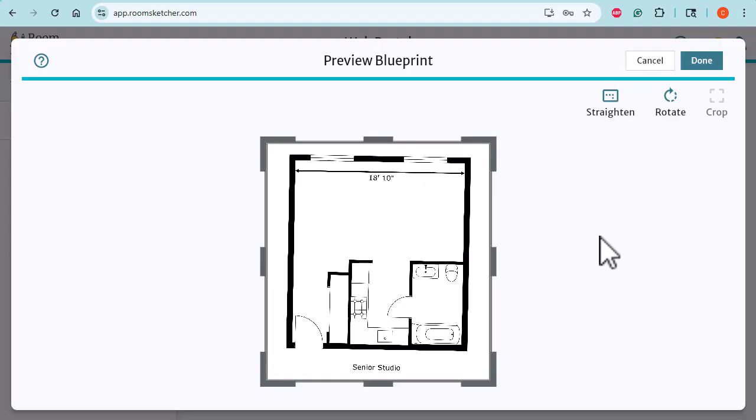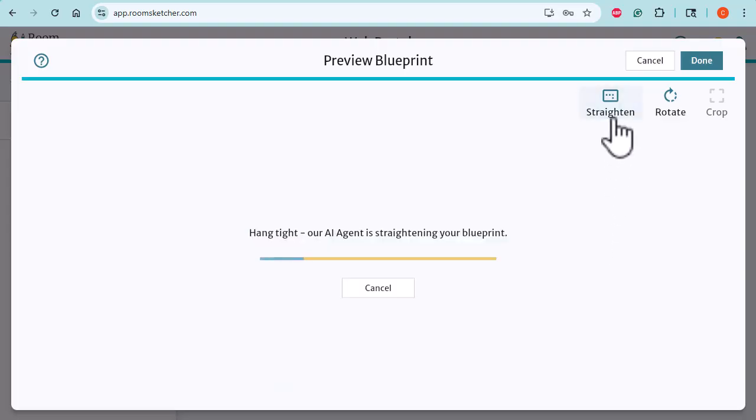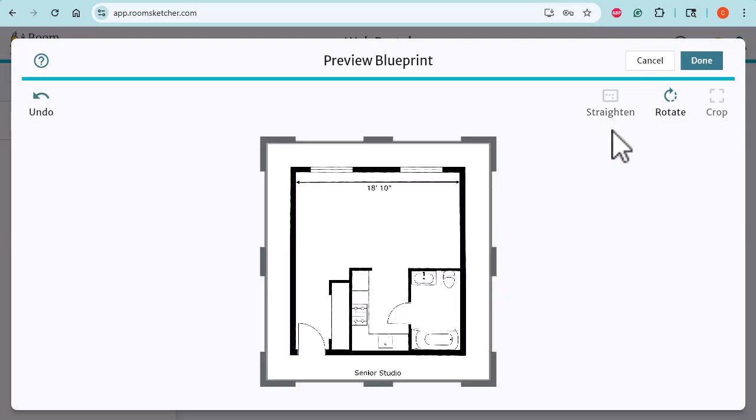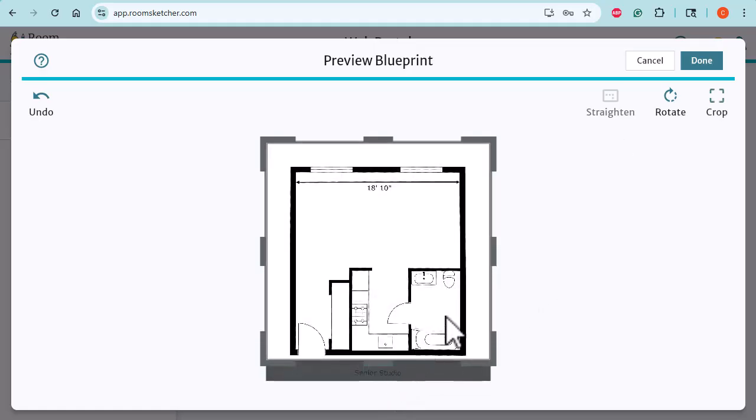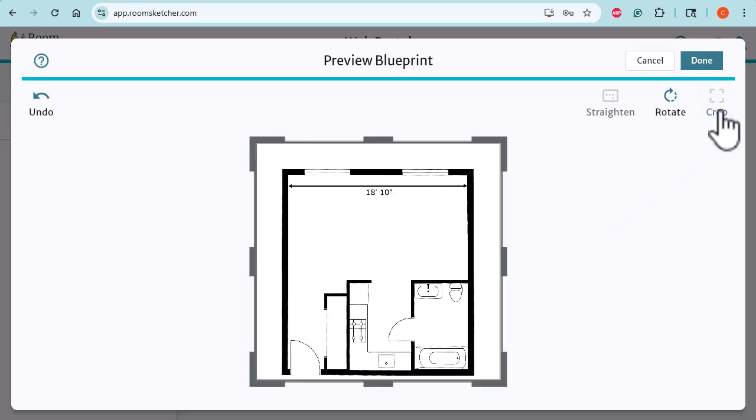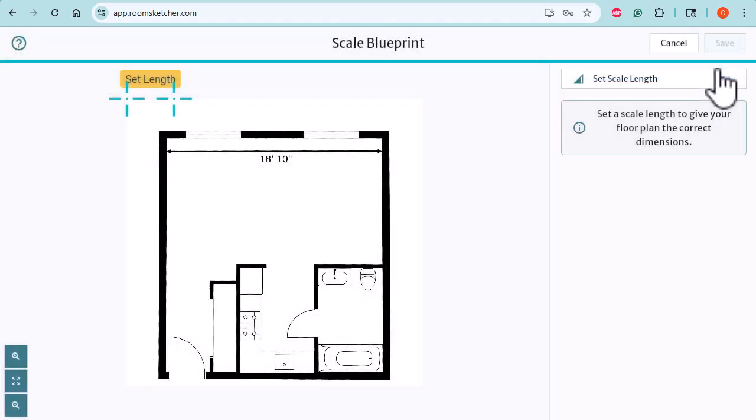If your plan is slightly crooked, click Straighten, and our AI agent will straighten the plan. You can also rotate it and crop out any extra space. Just drag the handles and click Crop. When everything looks good, click Done.